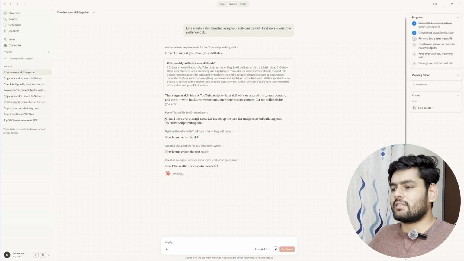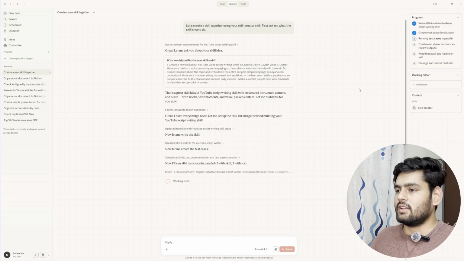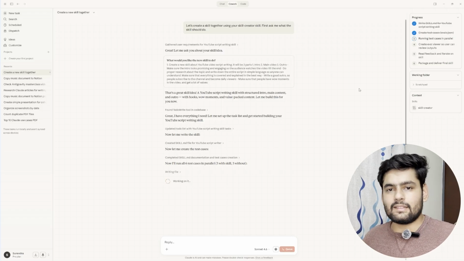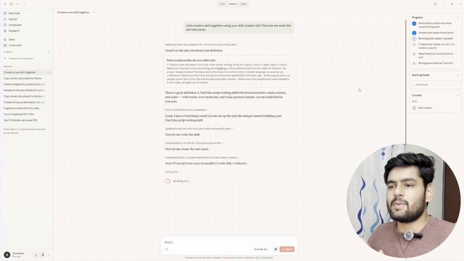So now it's creating the skill, and as you can see here in the right side it is showing the progress. First it created a skill, then it is running a test, then it will run a few parallel tests, a lot of feedback, and at the end it will create a skill. So Claude is going to do a lot of tasks to create a skill because it's very important. Once the recipe is written, every time you have to use the same recipe to cook. That's the same philosophy behind Claude skills.